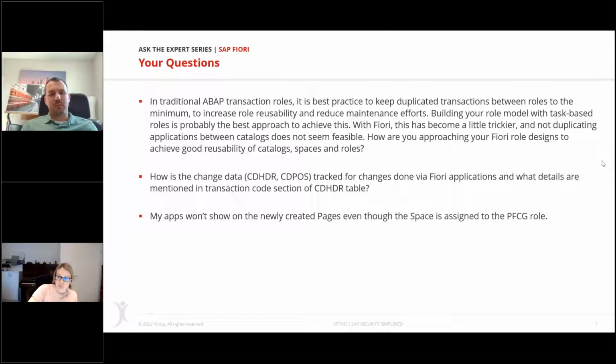The problem is the performance issue, because you will get many Fiori catalogs in the App Finder, and then you have a dependency to the space. You will answer it in the next question. So we will see that there are some dependencies between the spaces and the catalog assignments.